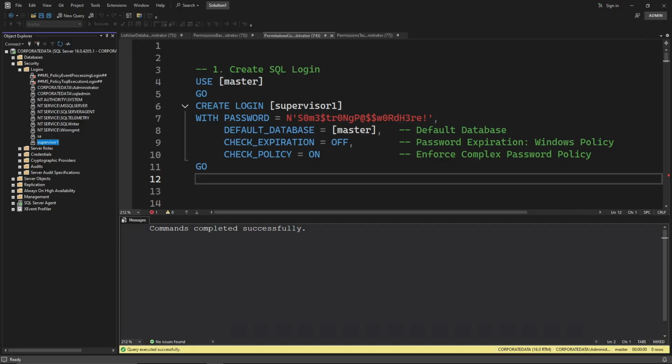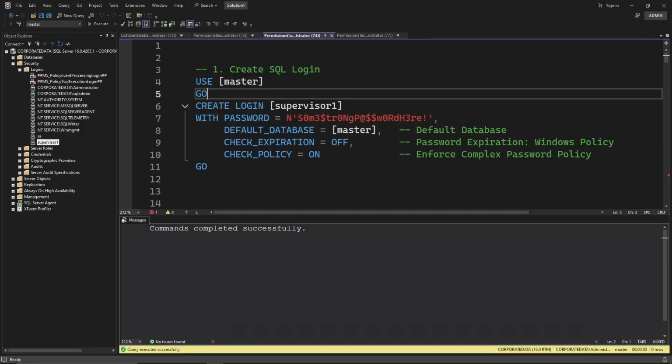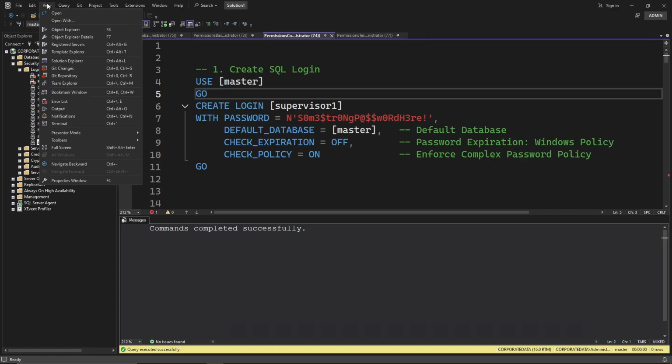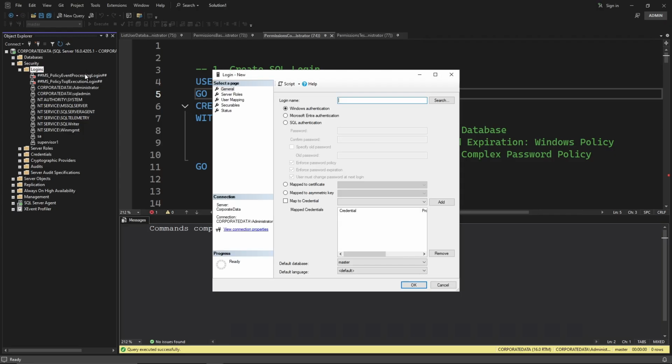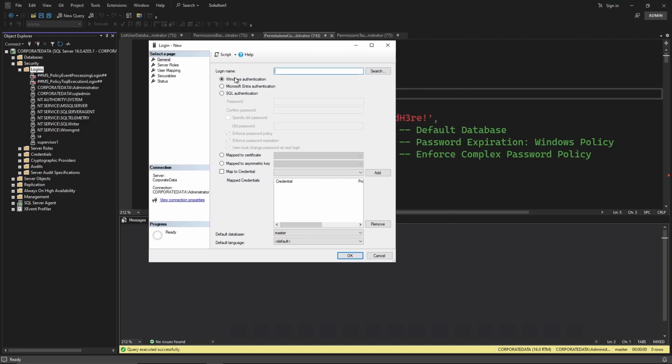Now, we'll proceed to see the creation of the login using SQL Server Management Studio. For that, we need to have Object Explorer open. If you don't see Object Explorer in your SQL Server Management Studio, just go to the main menu option View, and then go to Object Explorer, which is also the same as pressing F8 on your keyboard. Once there, open up Security, Logins, and right-click on Logins. Then select New Login.